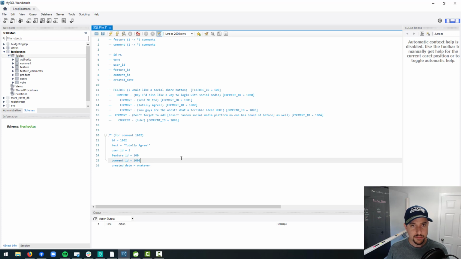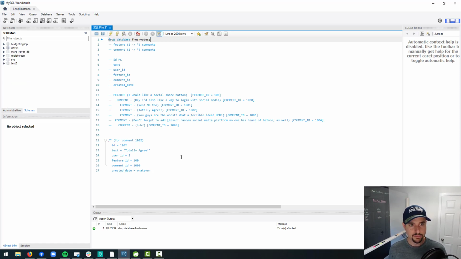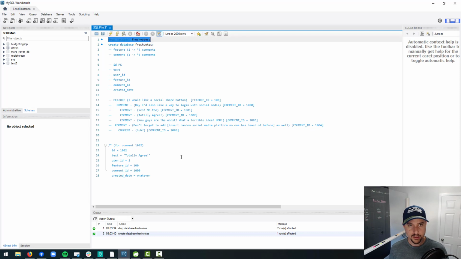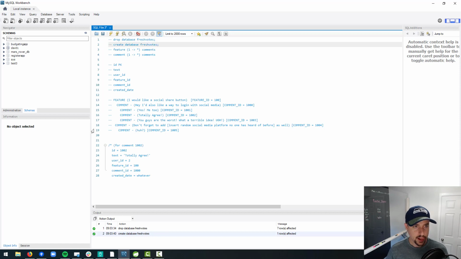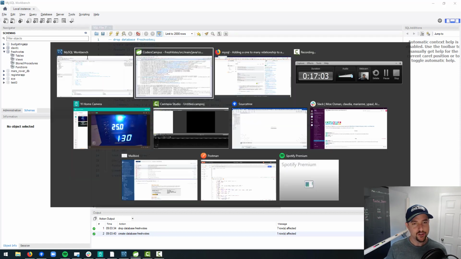Interesting. So let me forcefully drop. Let me say drop database FreshVotes. Boom. Create database FreshVotes. Okay. Well, let me keep those commented out just in case I need to use them. There. So now we have a fresh FreshVotes.